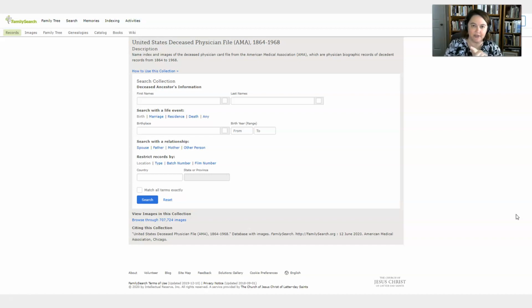So I will tell you something. I have looked at this, and I've looked at it on Ancestry, and the Ancestry one is missing cards. Is that because someone made a mistake or what? I don't know, but I know it's missing cards. So if I don't find what I want on Ancestry, I might want to go to Family Search and do a search there and see what I could find. Okay.